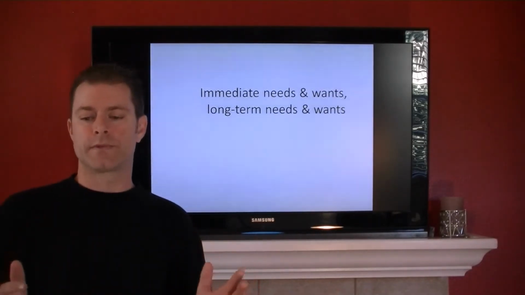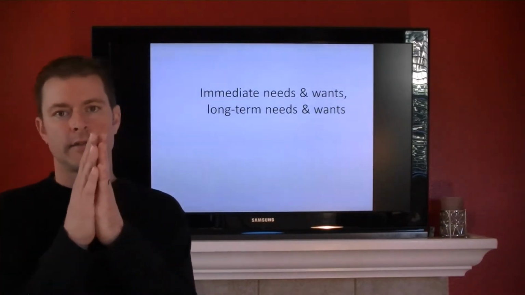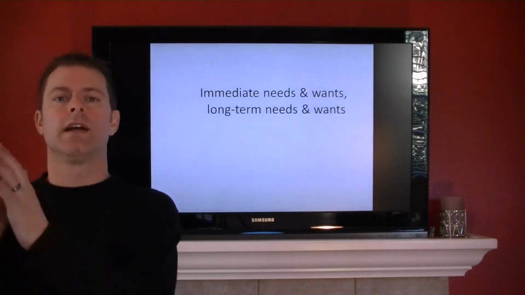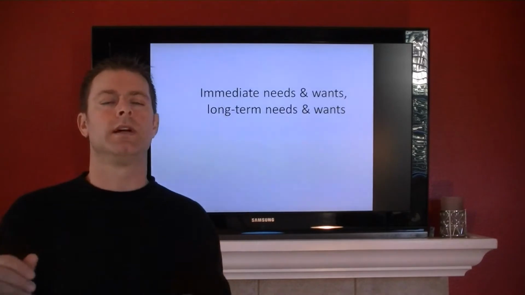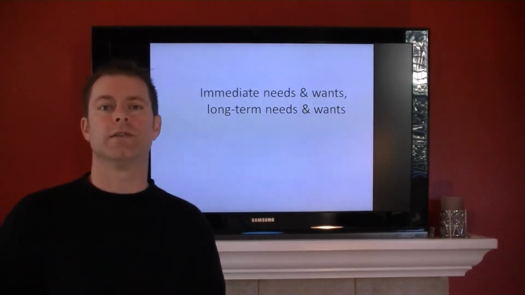Create 4 columns. In the first column, create immediate needs. The second column, create immediate wants. The third column, create long-term needs. And the fourth column, create long-term wants. This will give you the visual and understanding of exactly what things you want the website to do for you.